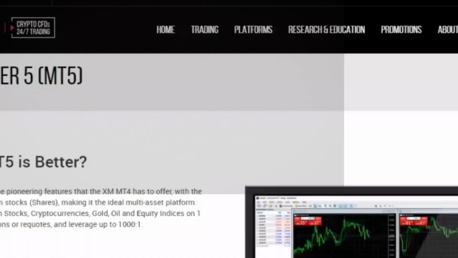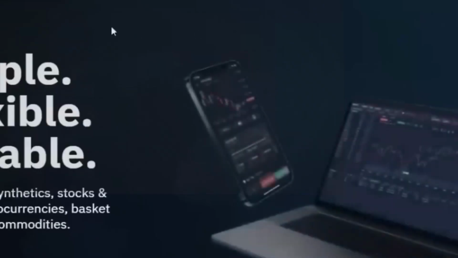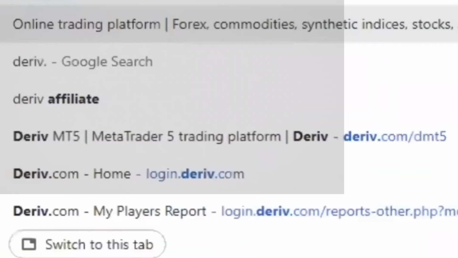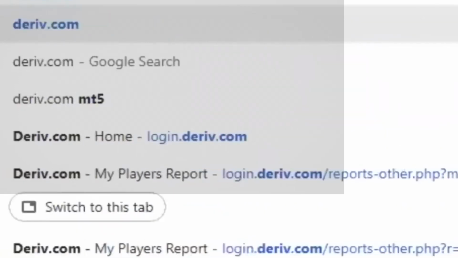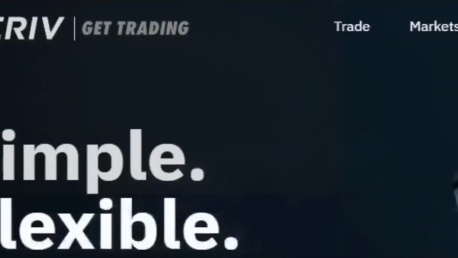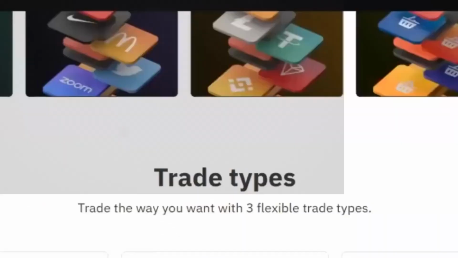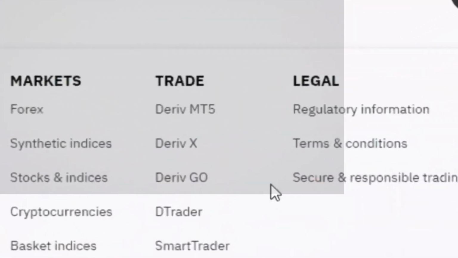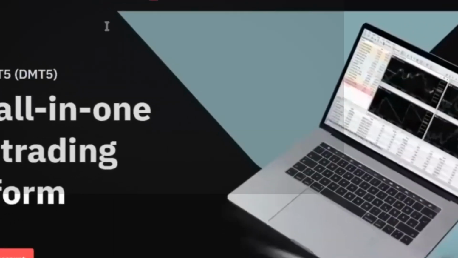and also on XM. So for Deriv, you can literally just go to the official website, which is deriv.com or binary.com, which is the old name. You log into that, and after you do that, you scroll on the home page to the very bottom, the footer area of the page, and you're going to see Deriv MT5. So you click on that, and it's going to take you to the page.